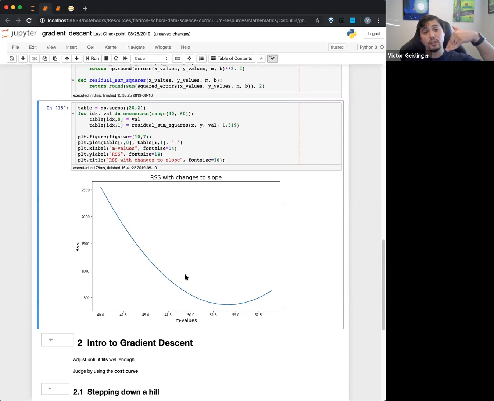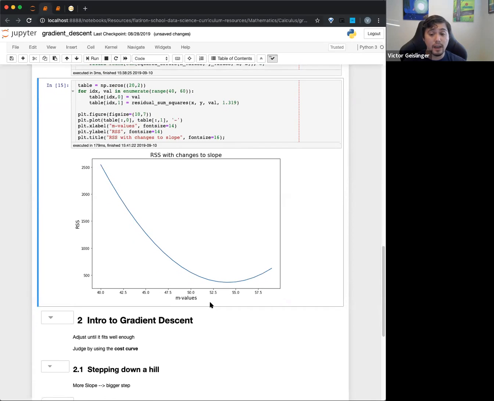Because as we get closer and closer to the minimum, we'll approach closer and closer to a derivative value of 0. And that's essentially what we'll have right here. So this is more or less what we're doing in a gradient function.